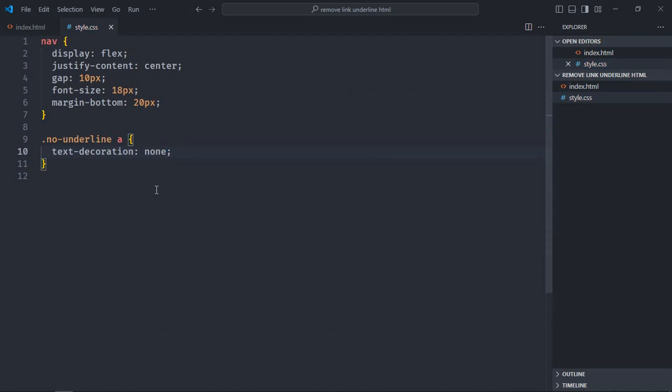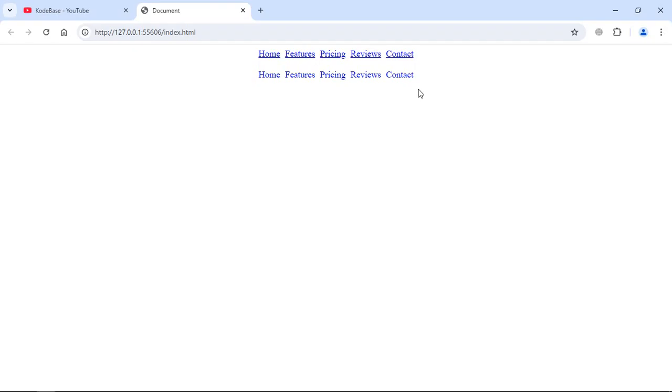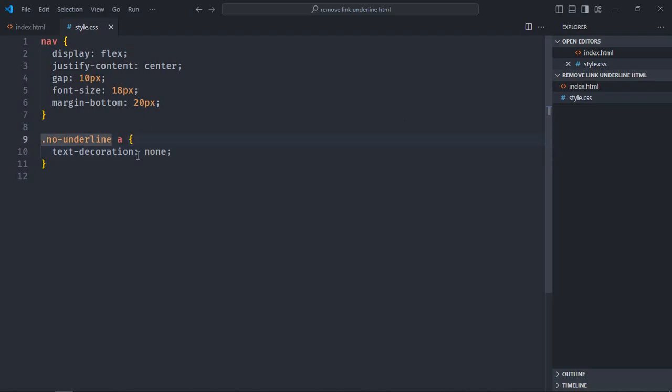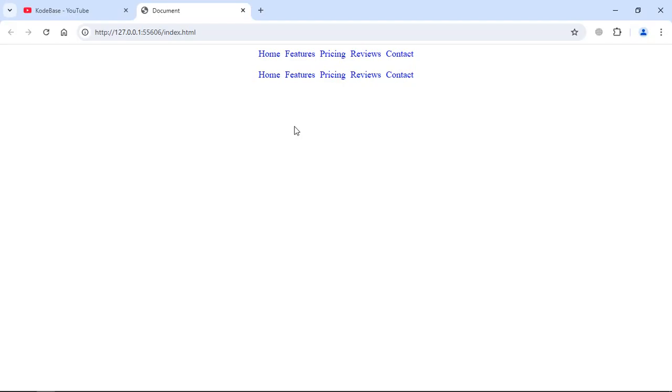Now just save it, go to the browser. You can see now these links are without underline. If you want to remove underline from all the links on a web page, then you can simply select the anchor element like this, save it. You can see now all the anchor elements, including the top one, are without underline. I hope you got the point how it actually works.